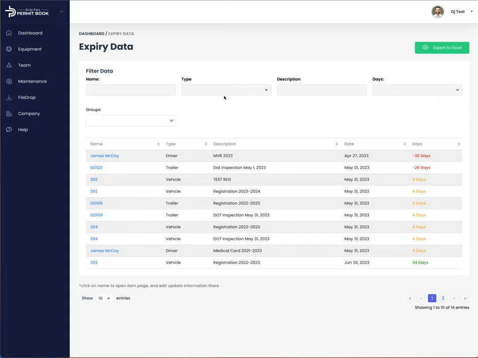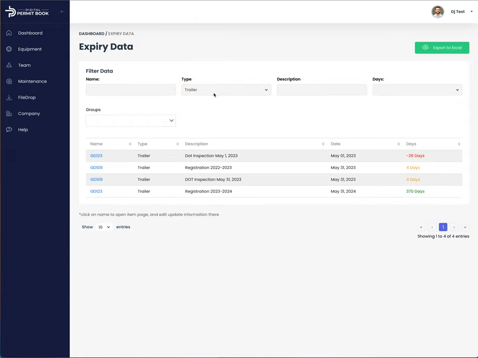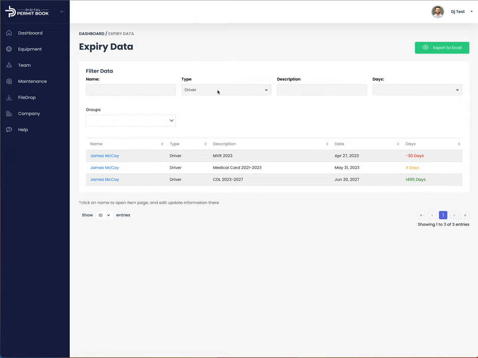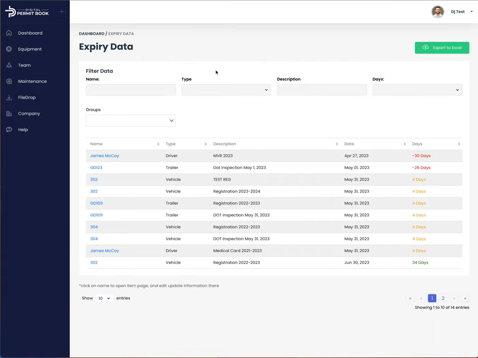Here you can view all the documents. You can also sort them by vehicle, trailer, or driver. Or you could export this list to Excel.